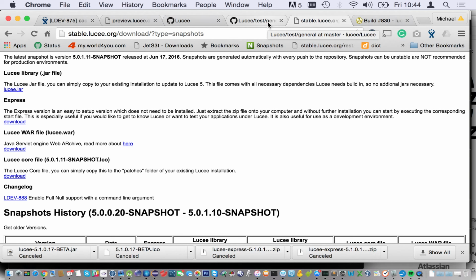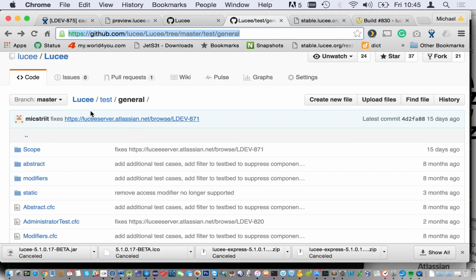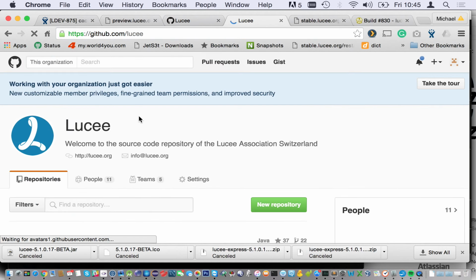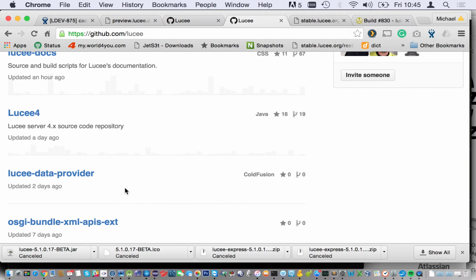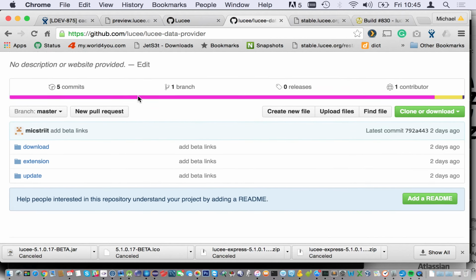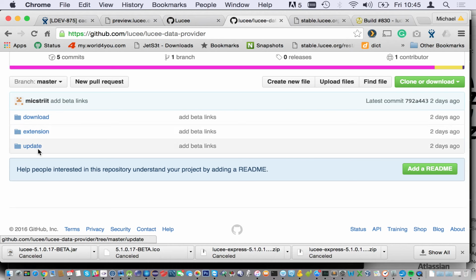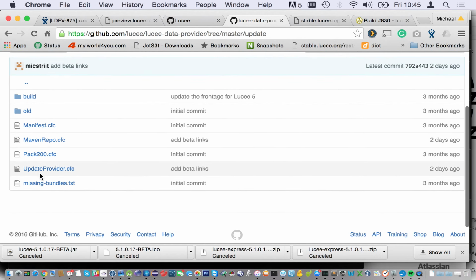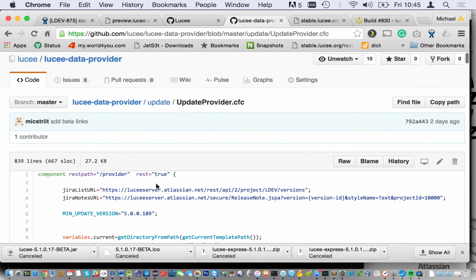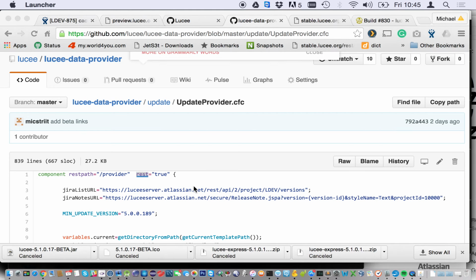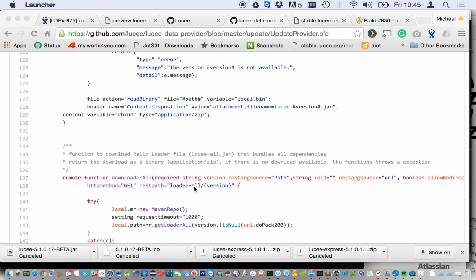But if you're interested in building the Lucee Express yourself, there is a project, the Lucee Data Provider. There are three things: the extension provider, the update provider, and the downloads page itself. That is all here, and the update provider builds all that stuff. When you look into it, it's not very complicated. It's a REST update provider CFC, a REST web service that does everything without any environment necessary. So it downloads the stuff from Maven and all that. You can simply add this to your environment, define it as a REST service in the administrator, and then you can build your Express yourself.